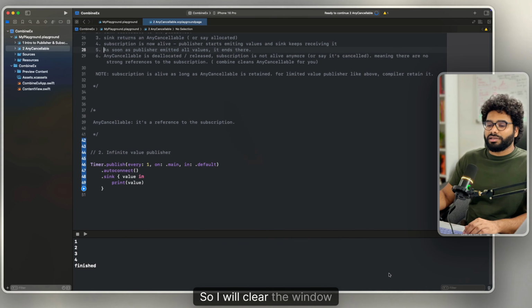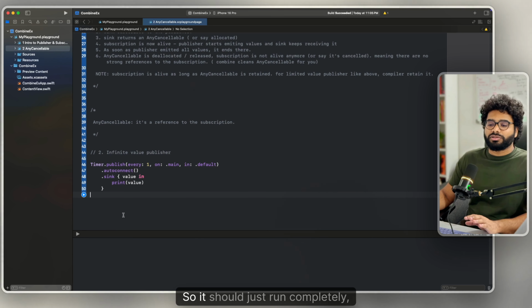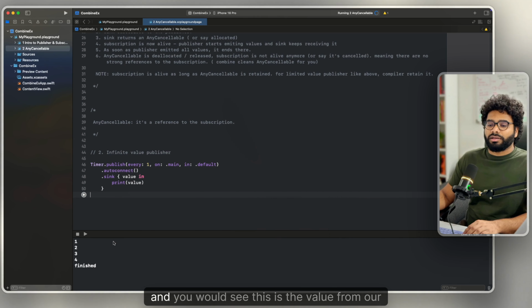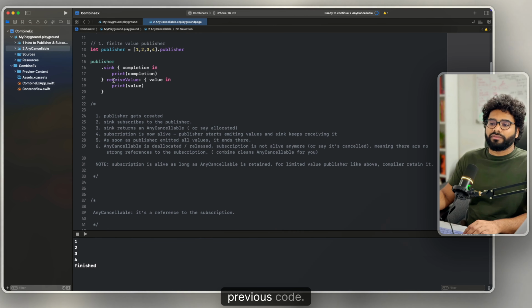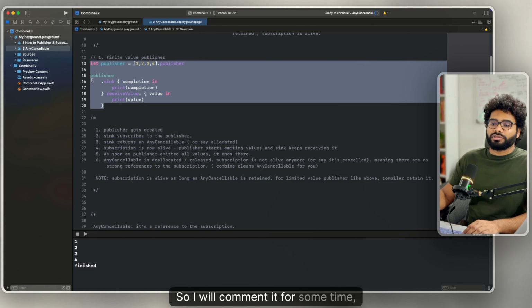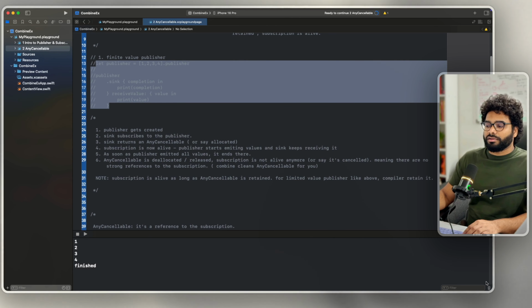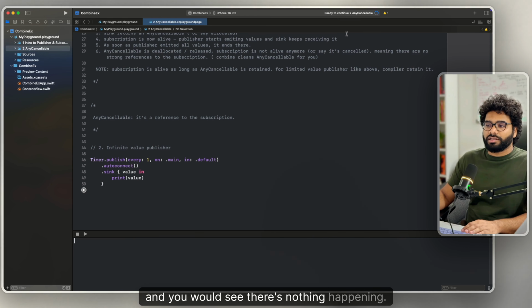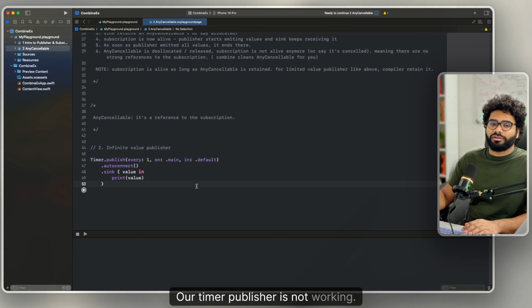So I will clear the window. So it should just run completely, right? I will run this. And you would see this is the value from our previous code. So I will comment it for some time, clear this and run it again. So now we have only this code, and you would see there's nothing happening. Our timer publisher is not working.